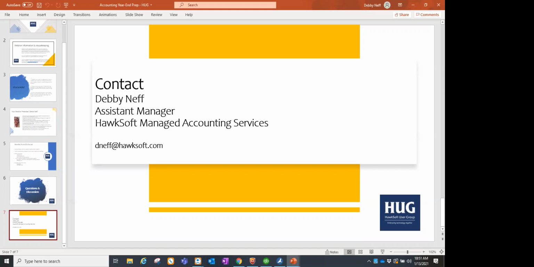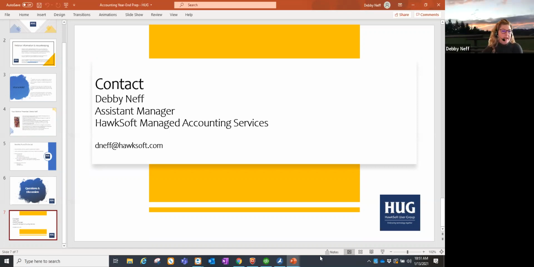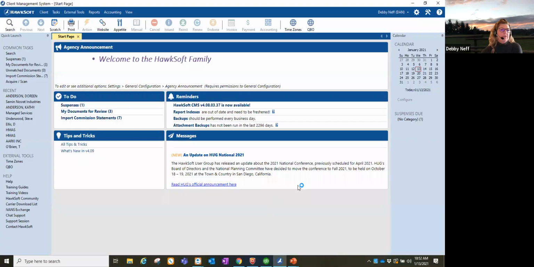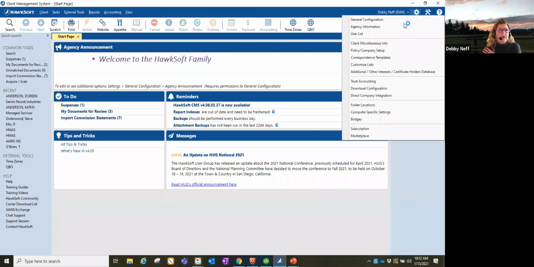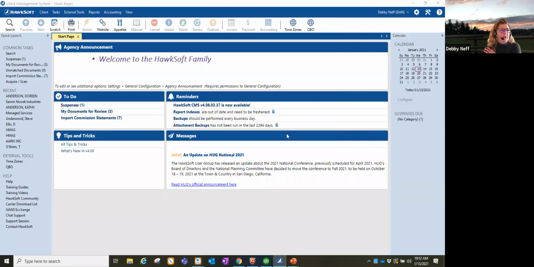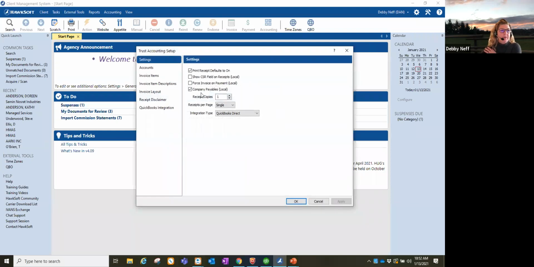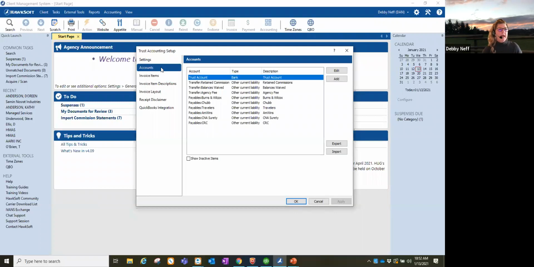Debbie, if you can answer what it would take and what the process would be to go from per policy to per statement for setup. Not just changing your setup in HawkSoft. So you want to be sure that you're going to check your company's payables box and then accordingly set up your accounts. There is a slight modification in how you make your invoices.